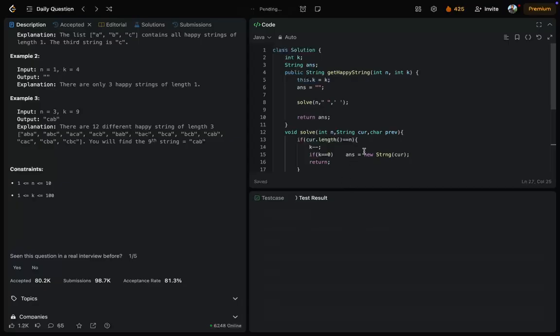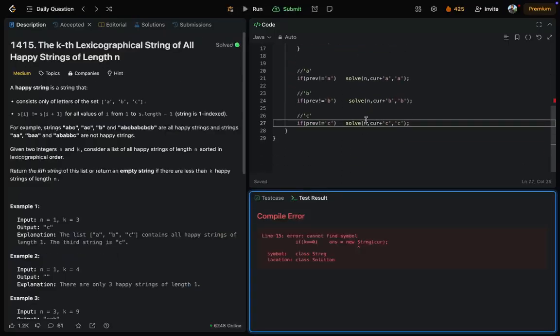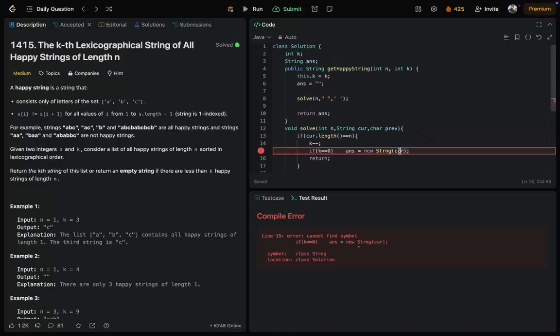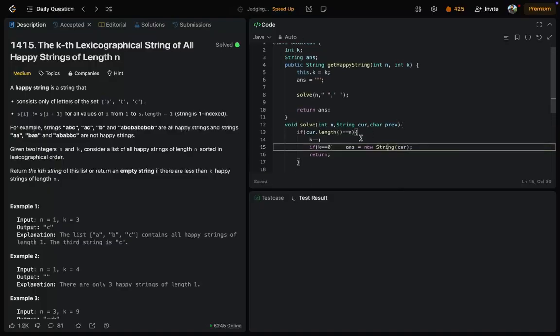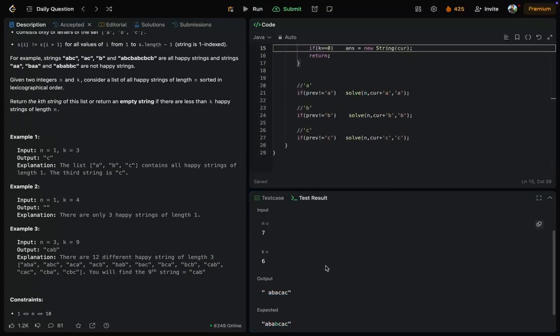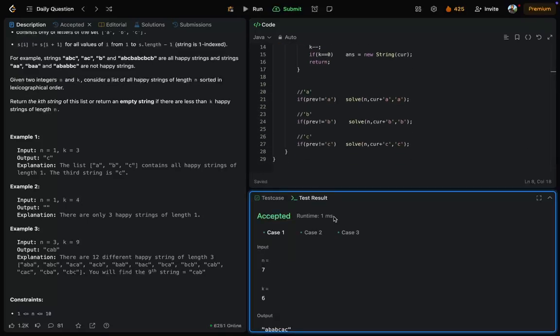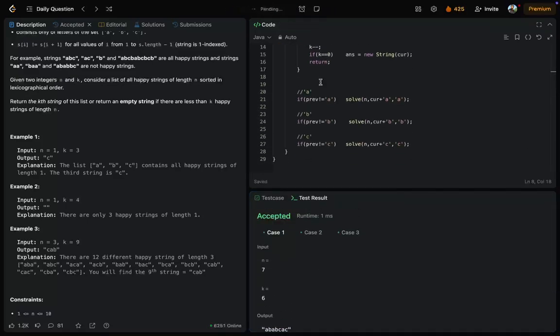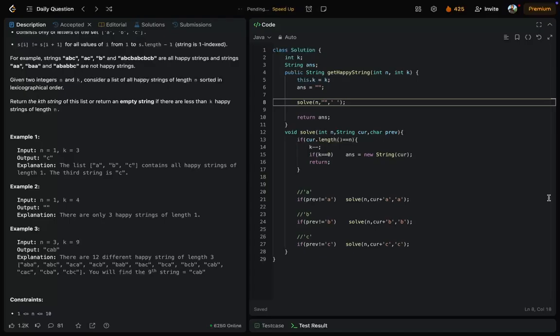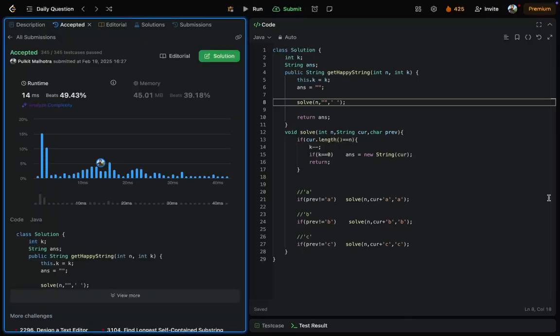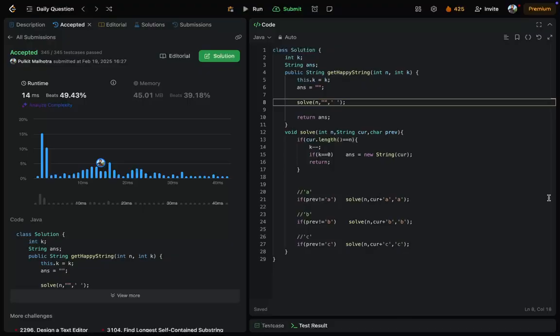Let me run this. Cannot find current, new string, so string string, and it is giving me an error. Yes, we don't need space. Yes, this is working. Let me submit it. Yes, so we have submitted this code.